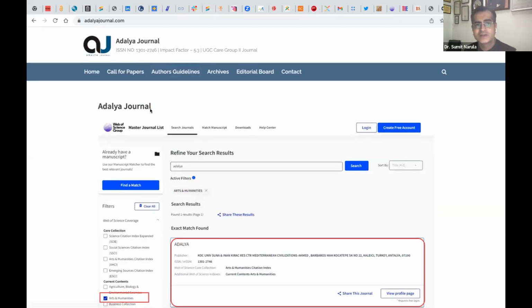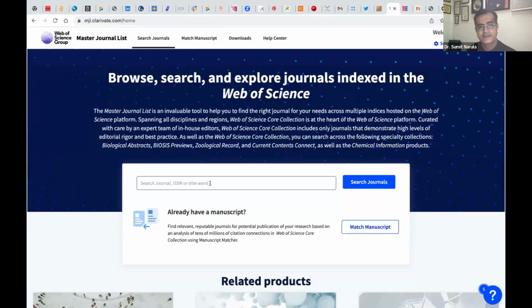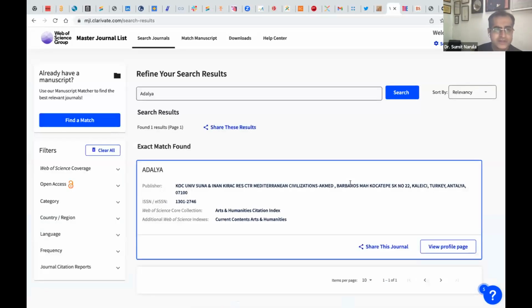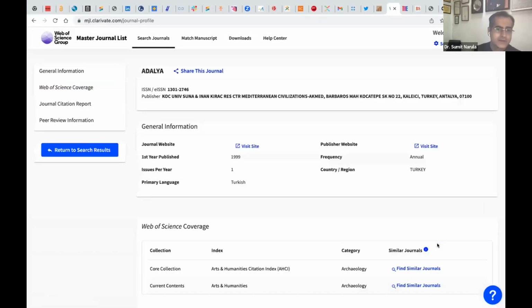So now, where is the original one? They have used the words impact factor, and they have given us a screenshot of the impact factor. We will go to the Web of Science, and here we will type Adalia, search journal. I am logging into the Web of Science. You can see the exact match has been found. This is the screenshot that they have used. We click here on view profile page. More information about that journal will come out.